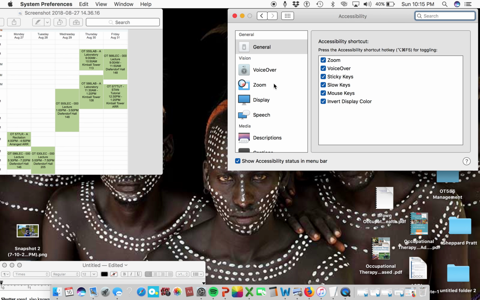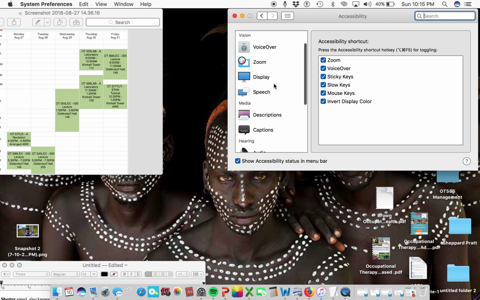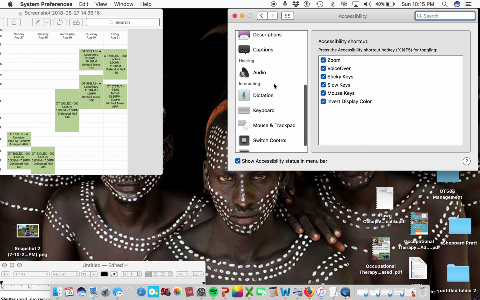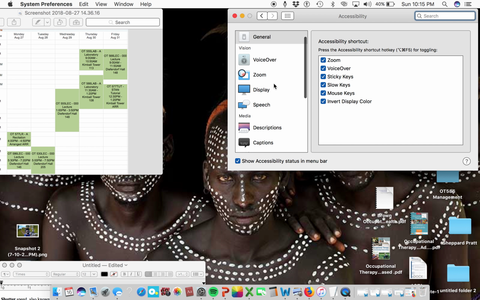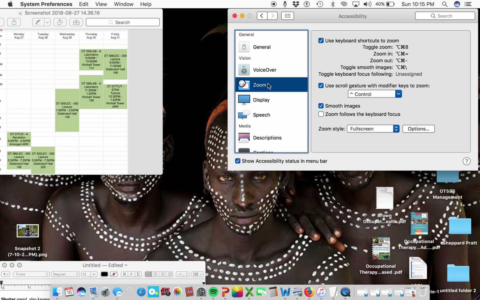Once you open that up, you'll see all the features that your Mac has to offer on our left. So you have voiceover, zoom, display, speech, the list goes on. Today we're going to focus on the zoom. So it's pretty straightforward. The directions are right here. These are the keyboard shortcuts.